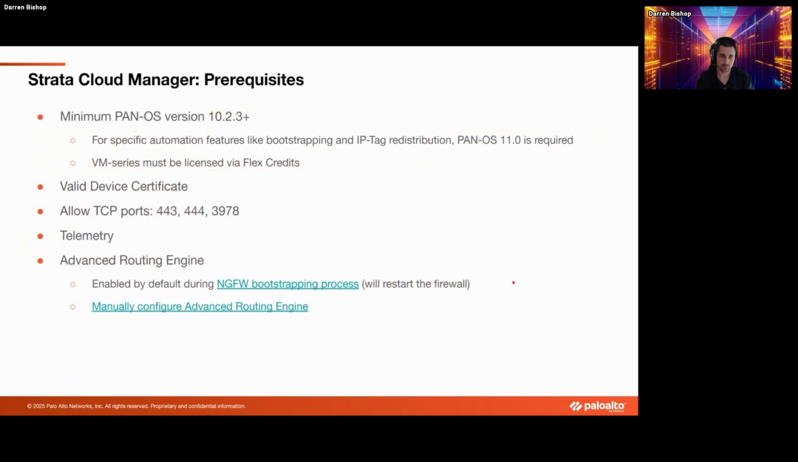So how do we actually go about activating and onboarding our firewalls? So similar to Strata logging service, there are a few prerequisites. To manage your firewalls, the minimum PAN-OS version is 10.2.3. Just a side note for VM-Series, we don't support legacy licensing, so the VM-Series must be licensed via Flex credits. And if you want more advanced automation features like bootstrapping and IP tag redistribution, then PAN-OS 11 is required as a minimum as well.